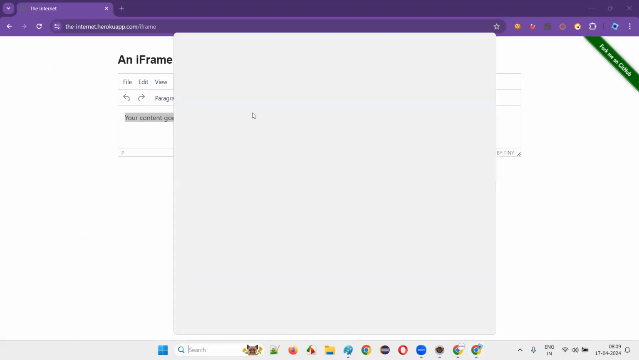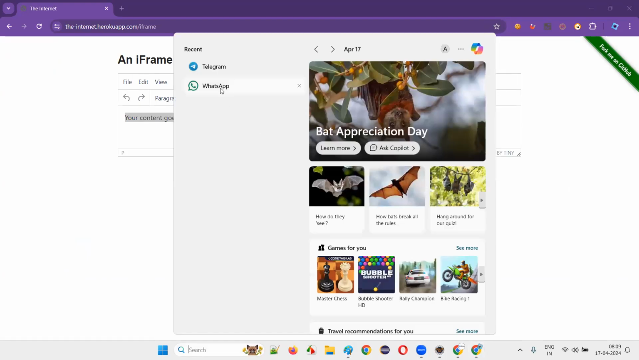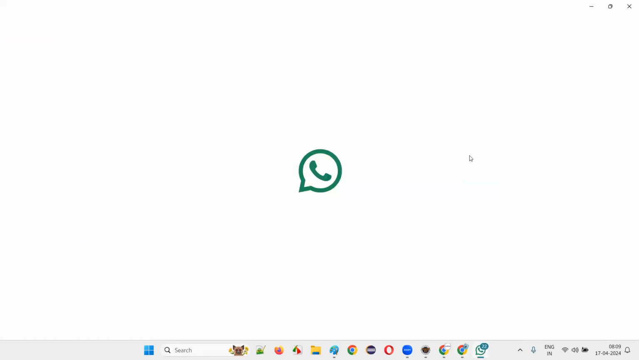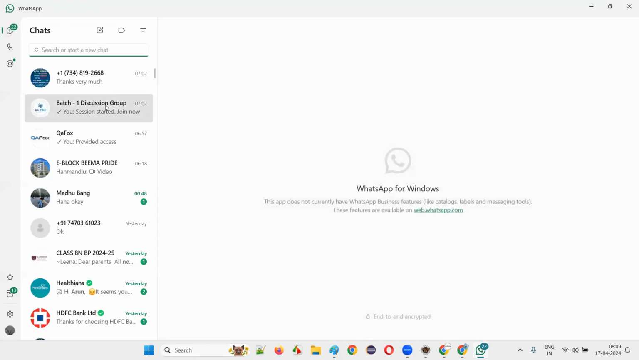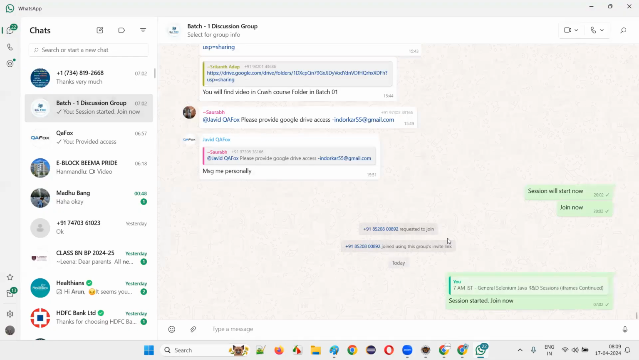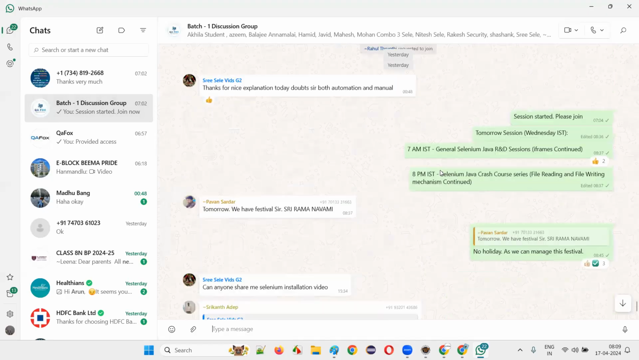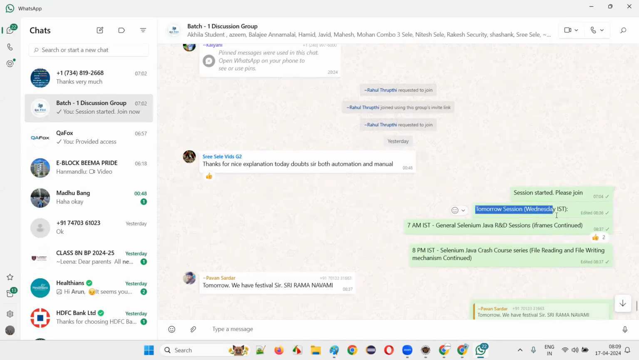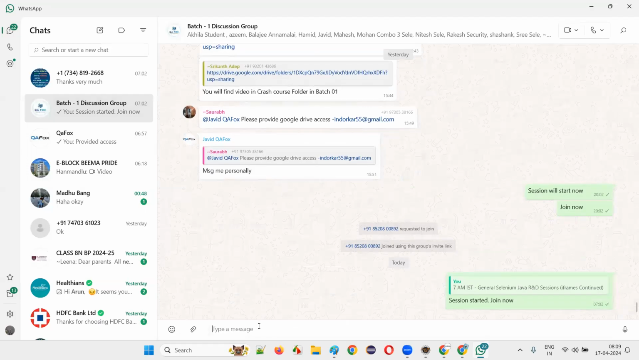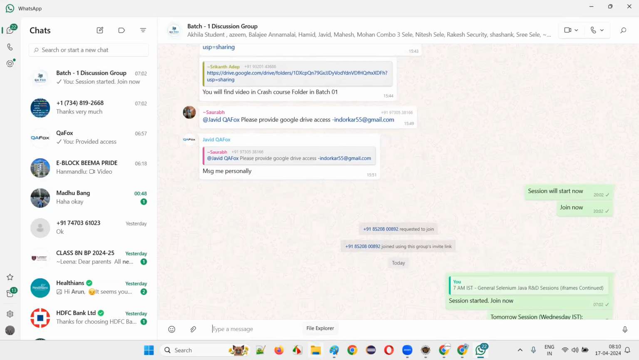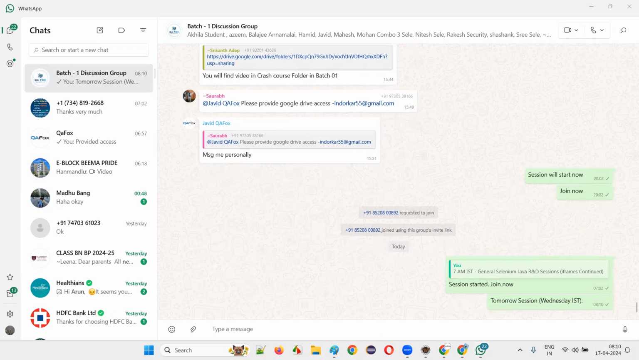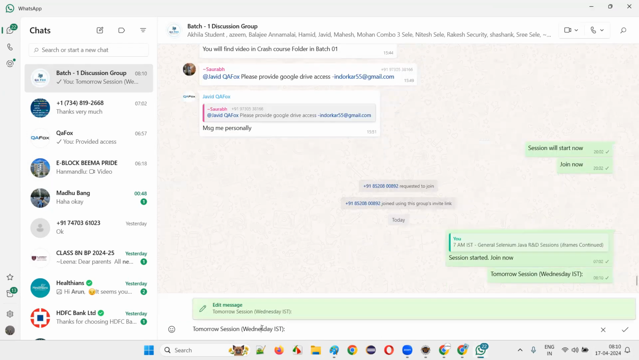So we'll provide the details of tomorrow's session. While you ask me the doubts, I'll provide the details of tomorrow's session in the WhatsApp group. About tomorrow's session, I'll cover that here. The iframes will be continued tomorrow also. Tomorrow is Wednesday. Tomorrow is what, guys? I think Thursday. I'm not remembering the days either. Thursday, IST.